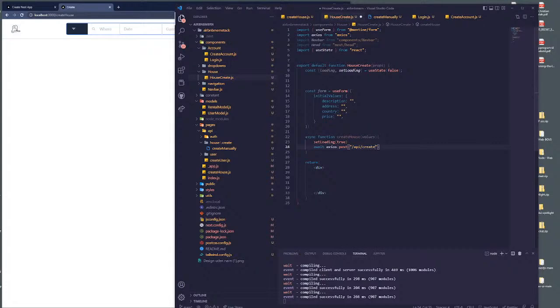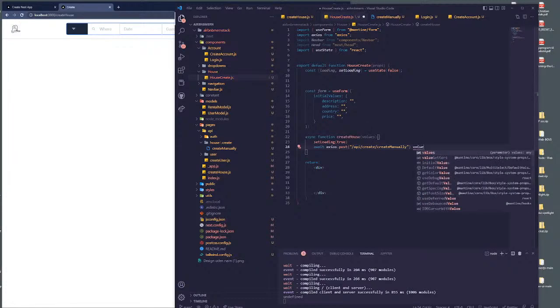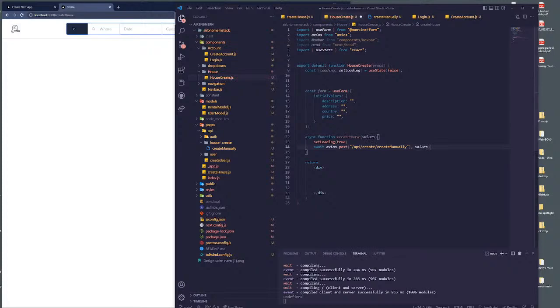So inside of this we say create, and then the create manually. We want to pass the values also. Then we can pretty much close this. Oh, what did I do? Let's do a console log of the result, await values. Then close it. So I need to open another one. Post, open. I don't need it here.